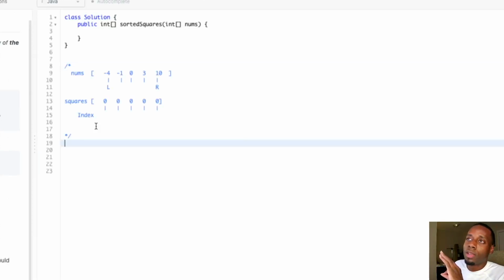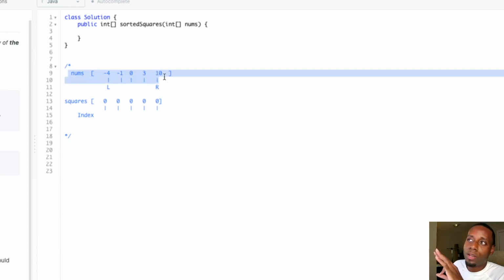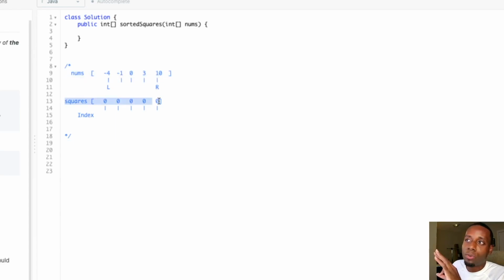So this is the example given to us, and this is the output array that we're going to try to return to the caller.